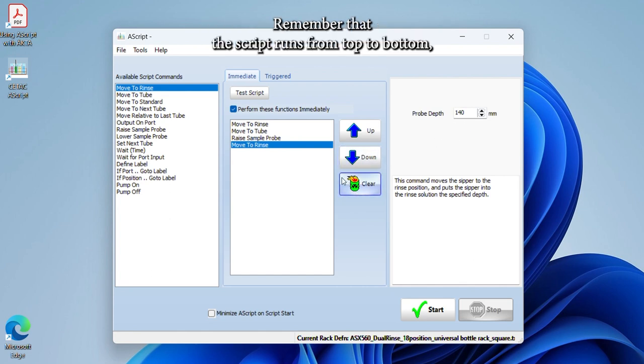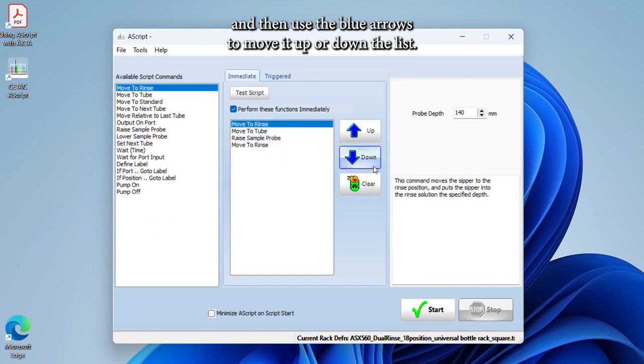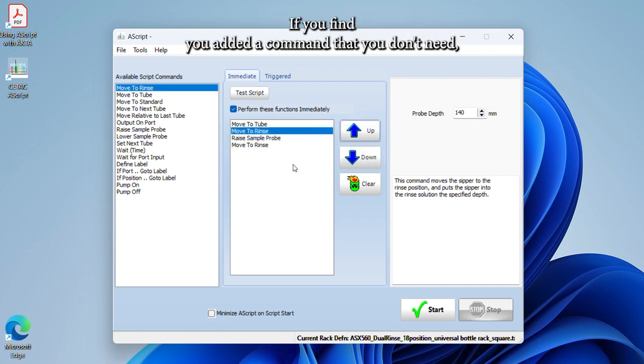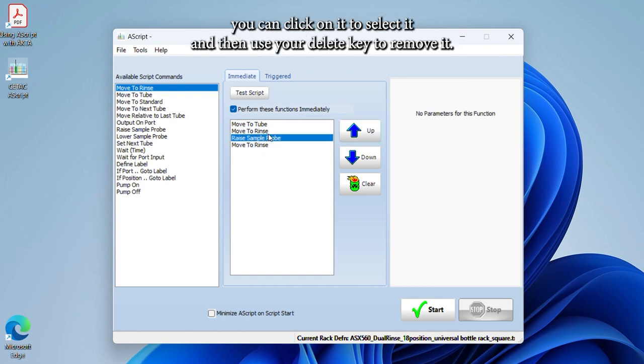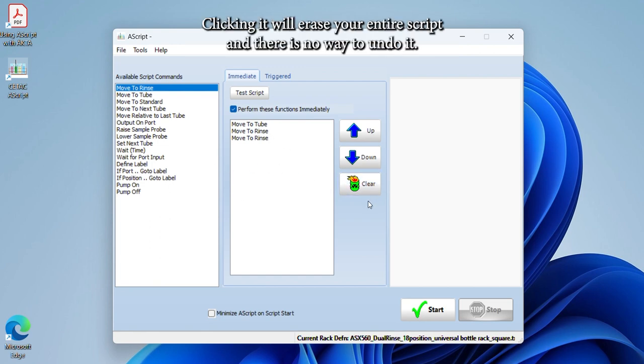Remember that the script runs from top to bottom, so the order you place the commands is important. If you find you need to change the order, you can click on a command and then use the blue arrows to move it up or down the list. If you find you added a command that you don't need, you can click on it to select it and then use your delete key to remove it. Be careful with the clear button. Clicking it will erase your entire script and there is no way to undo it.